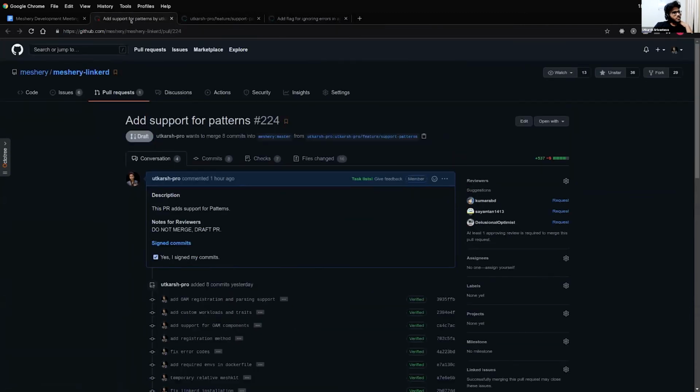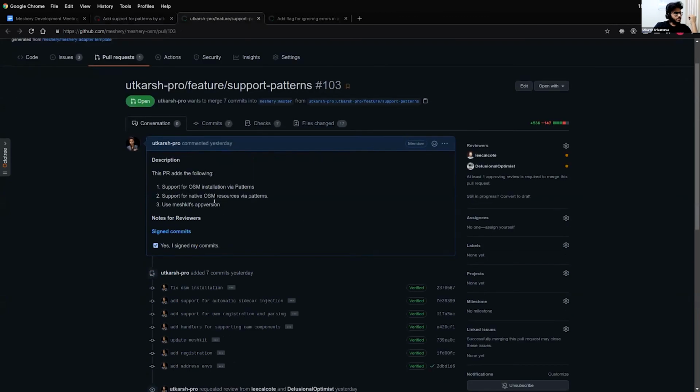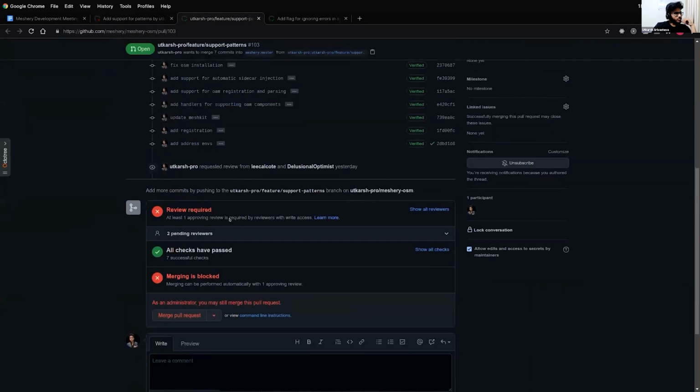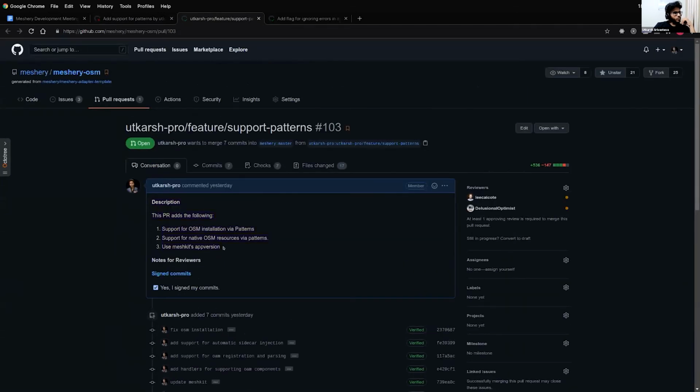This particular PR is actually blocking this one. That's why it's marked draft. As soon as this one gets merged, we have support for patterns in Linkerd. And as soon as this one gets merged, which is not blocked and can be merged after review, we will have support for OSM in patterns, which includes support for core OSM resources, as well as installation of the OSM service mesh and sidecar injection, those kinds of things. All of them are in this PR. So these were the quick updates.